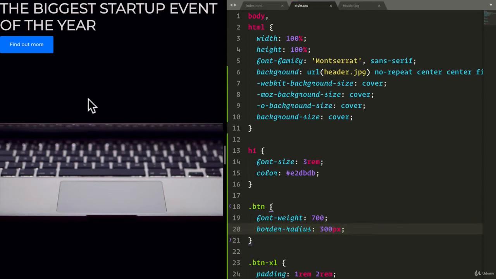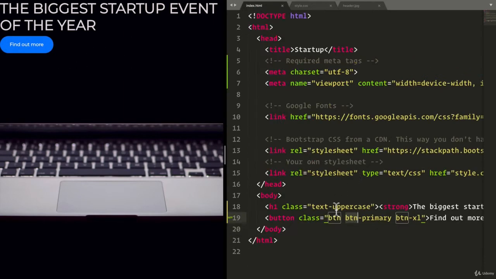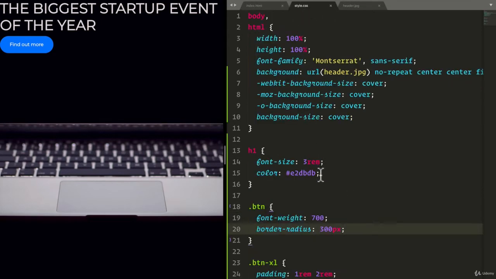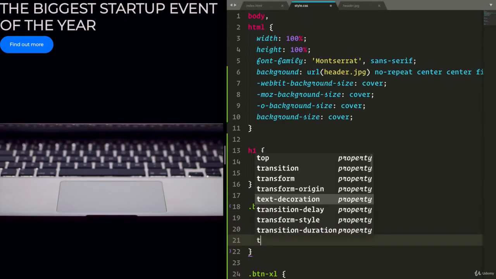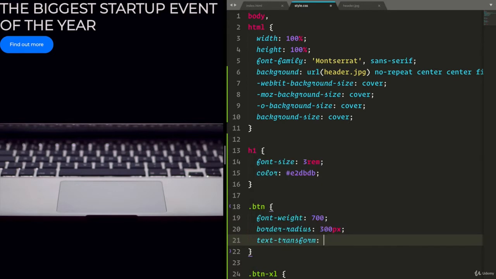If I save this and refresh, that's a lot better. I like that. And I want this capitalized as well, and I could use the text uppercase class as we've seen before, or I can just in here say text transform and just say uppercase. So just use a CSS class. If I refresh, that looks really, really nice.